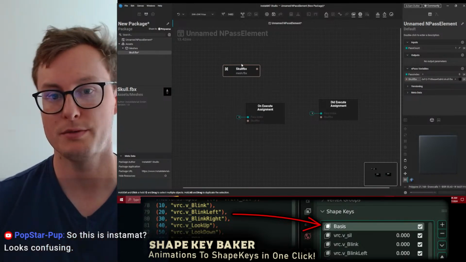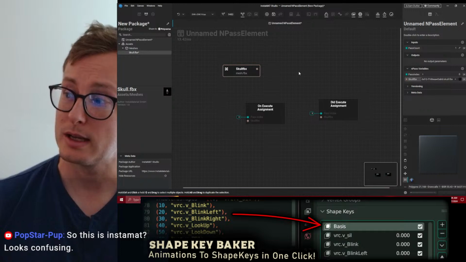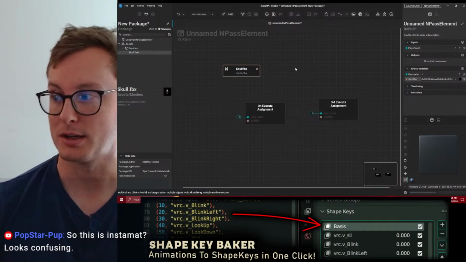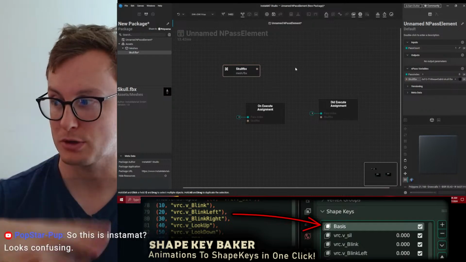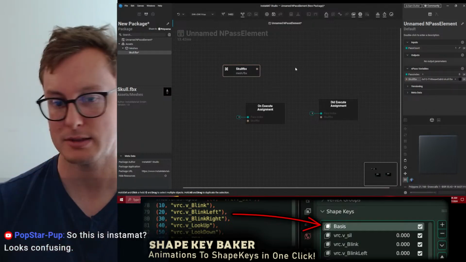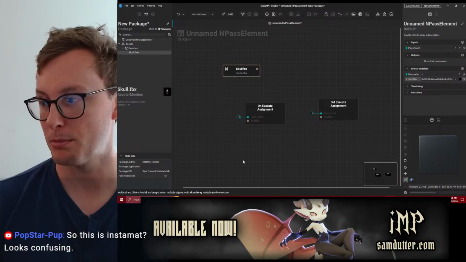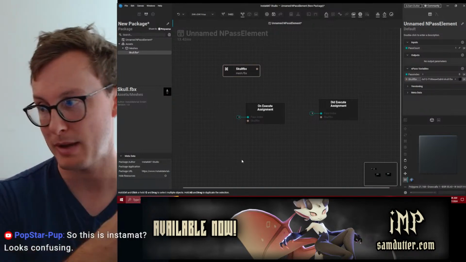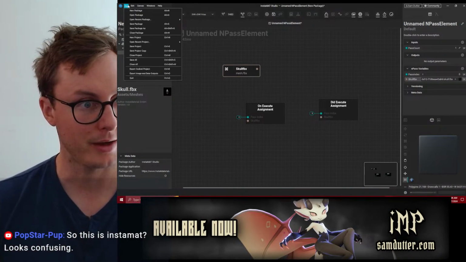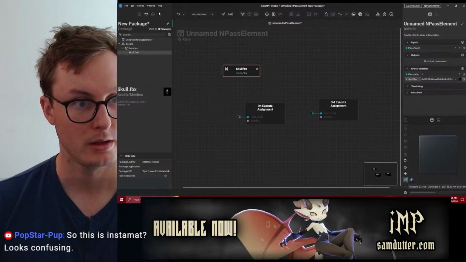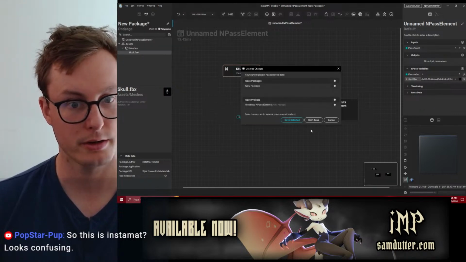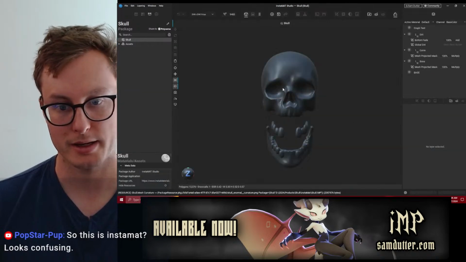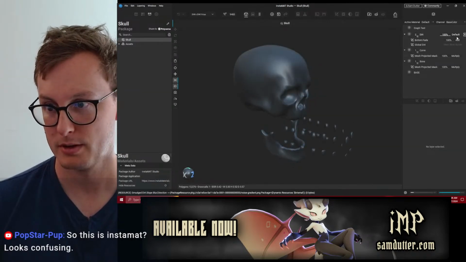So this InstaMat looks confusing. So in Substance, you have Substance Painter and Substance Designer. And Designer allows you to procedurally create materials and textures and things like that. In InstaMat, you get both. So you have both Substance Painter, the graphs, and the painting workflow. So I can go back to my skull here. No need to save that. And we're back in our painting workflow.